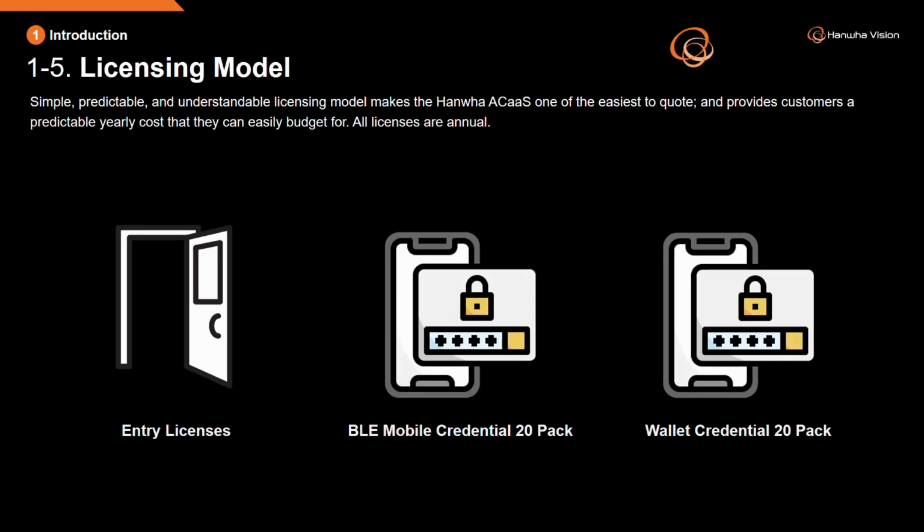Licensing is really easy. We have three types of licenses. We have entry licenses. They are per door or elevator, and they're per year. Very simple. It doesn't matter if that entry has 1 or 2 readers, if it's an elevator with 100 floors. The mobile credentials are sold in 20 packs, and you choose BLE, Bluetooth, or wallet credentials. You'll see the Bluetooth credentials are a much lower cost. All three of these license types are per year.